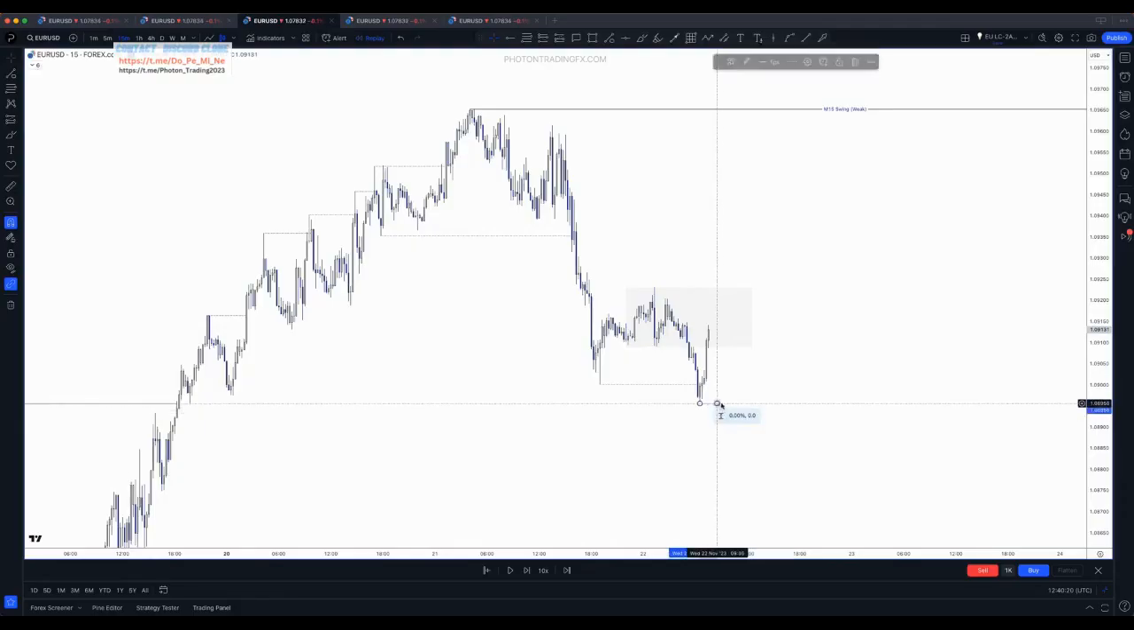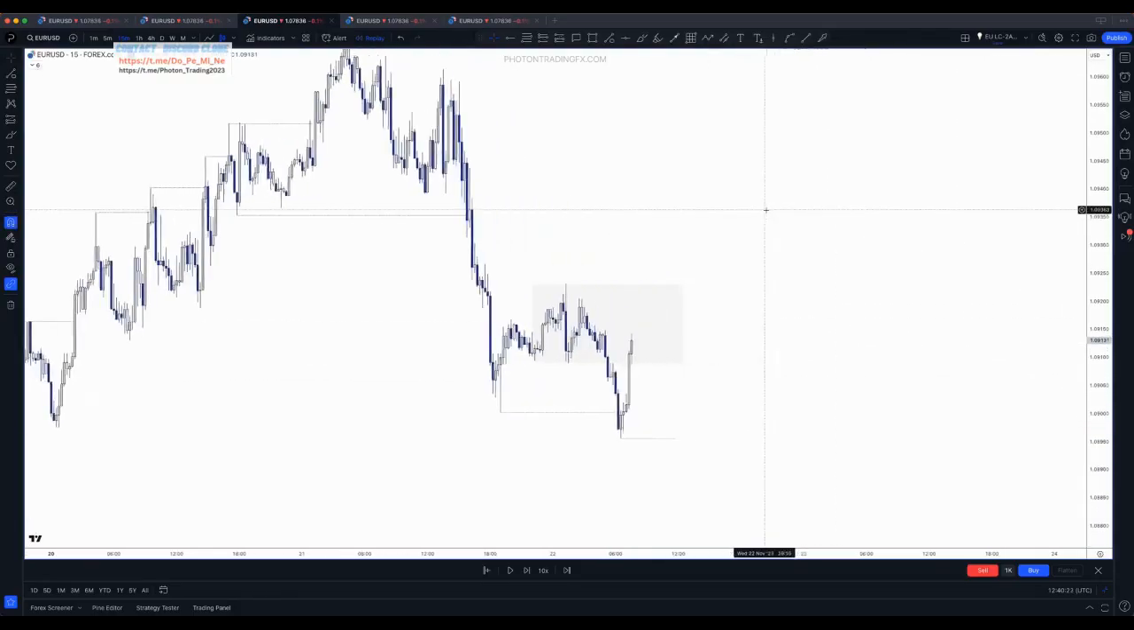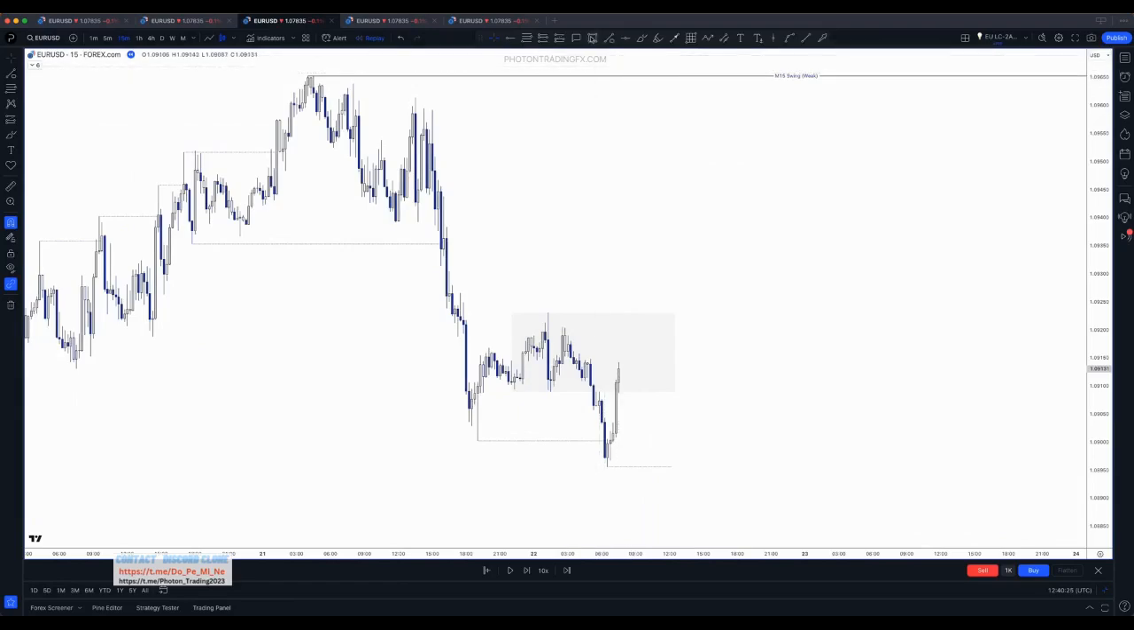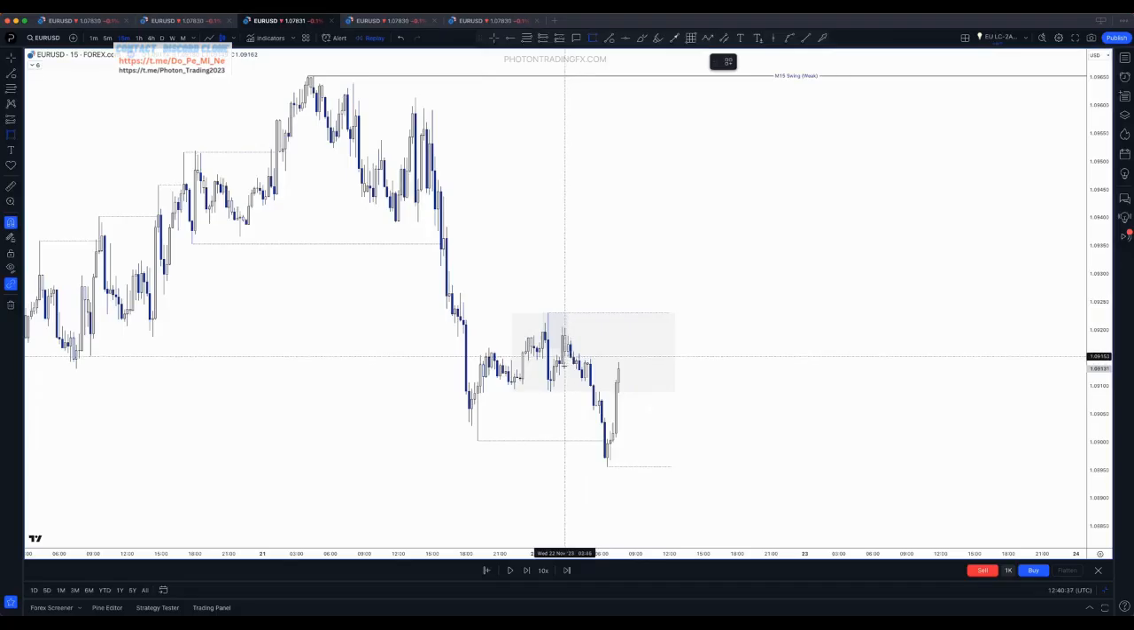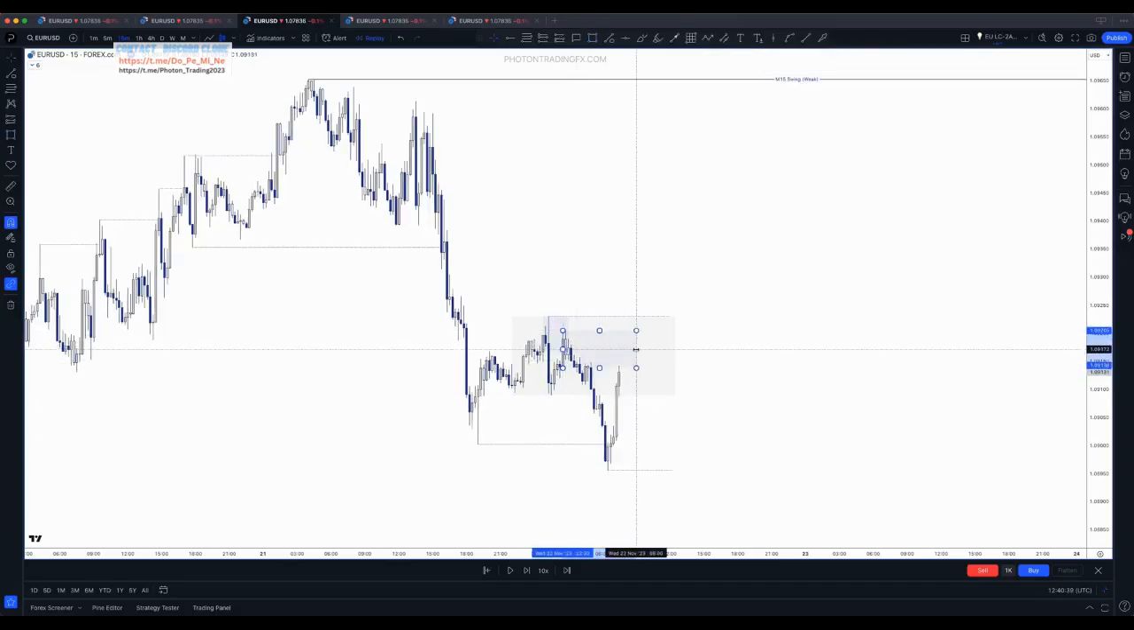So if you know you want to get short, how do we do that? Well, the second step is to identify the areas of interest, your POIs, your points of interest, of where we can play that directional bias. So we can see that extreme supply zone has already had a very clear mitigation. So then this is going to be the next supply zone we are looking at.